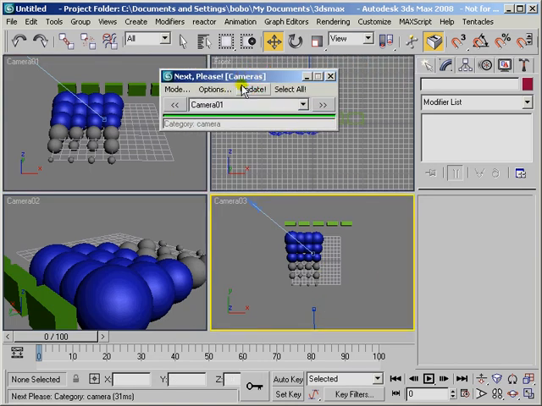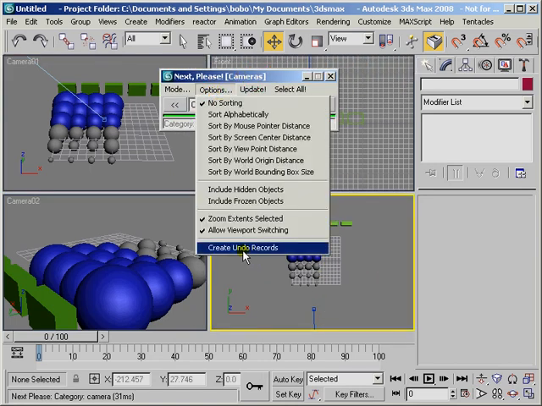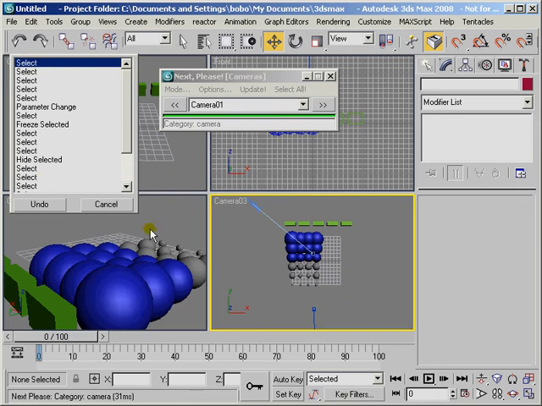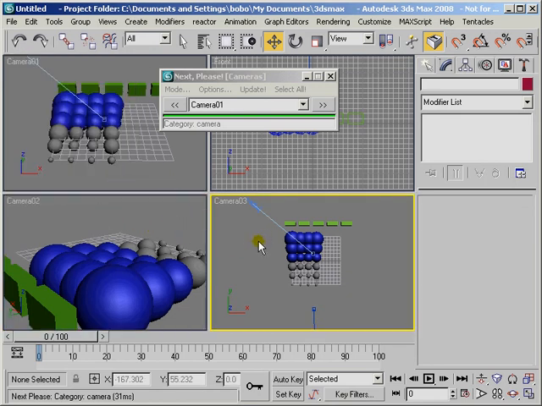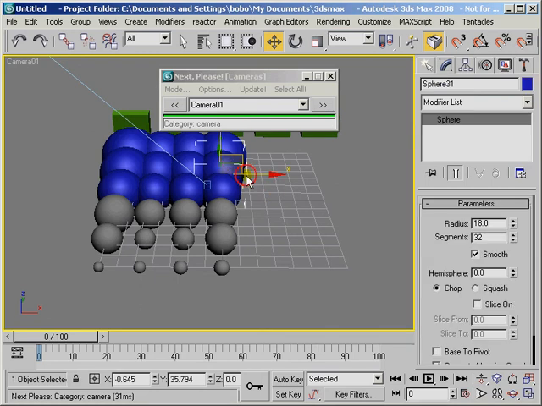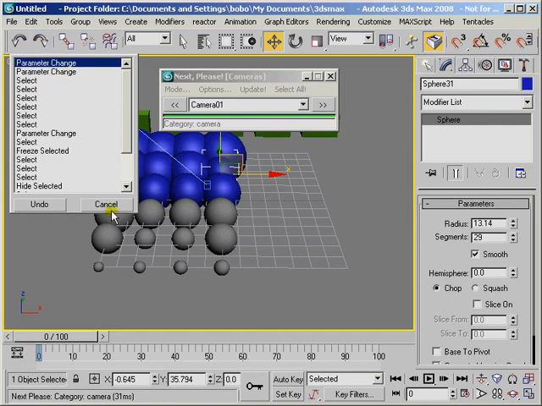The last option in the options menu allows us to create undo records. Right now, the NEXTPLEASE doesn't create any undo records, which means that we can undo whatever operations we're performing on the objects. For example, let's switch to this camera, select this sphere, and change some of its parameters. In this case, the parameter changes have been recorded.